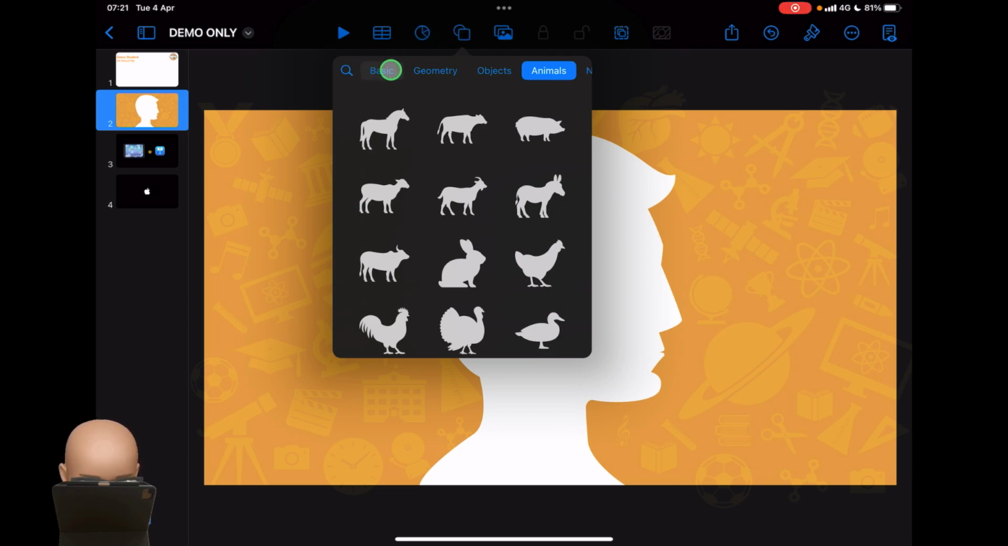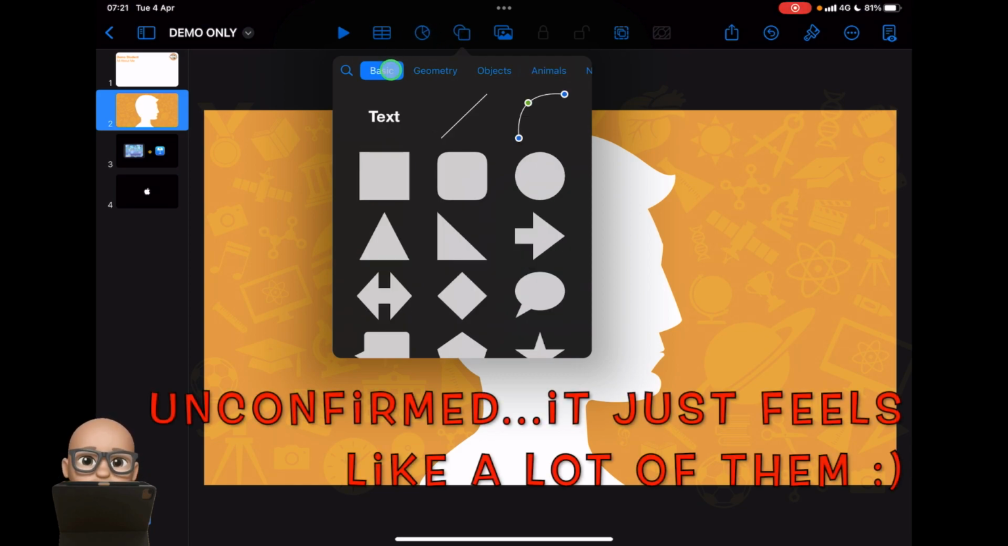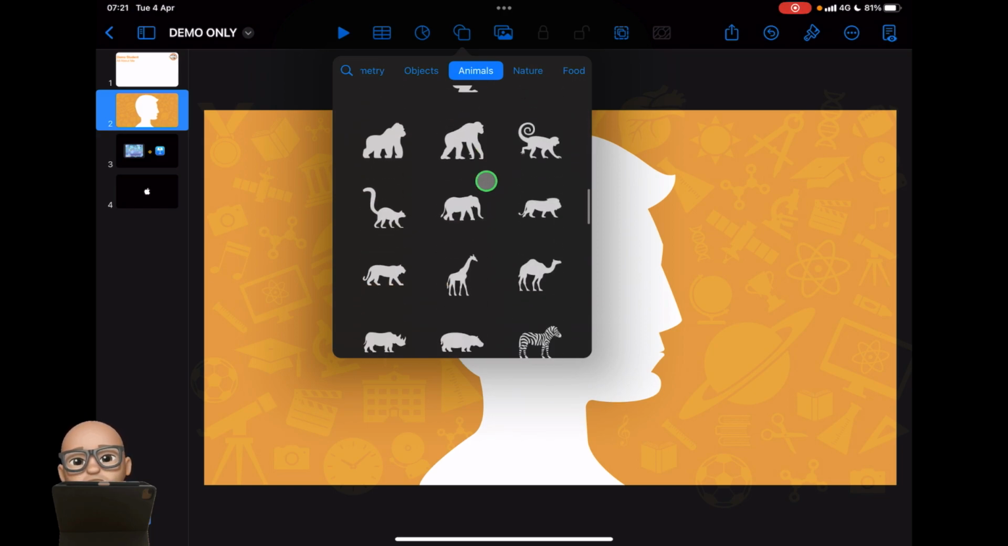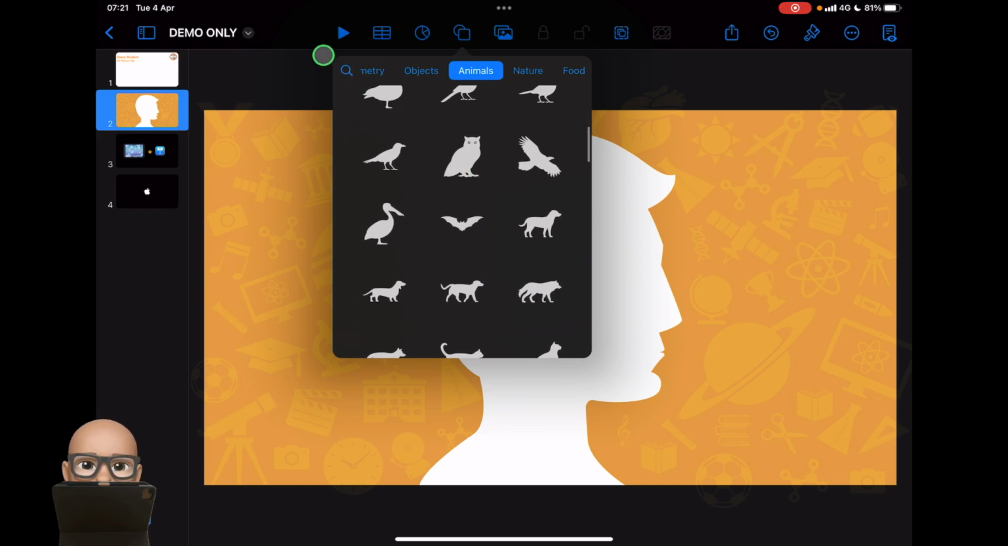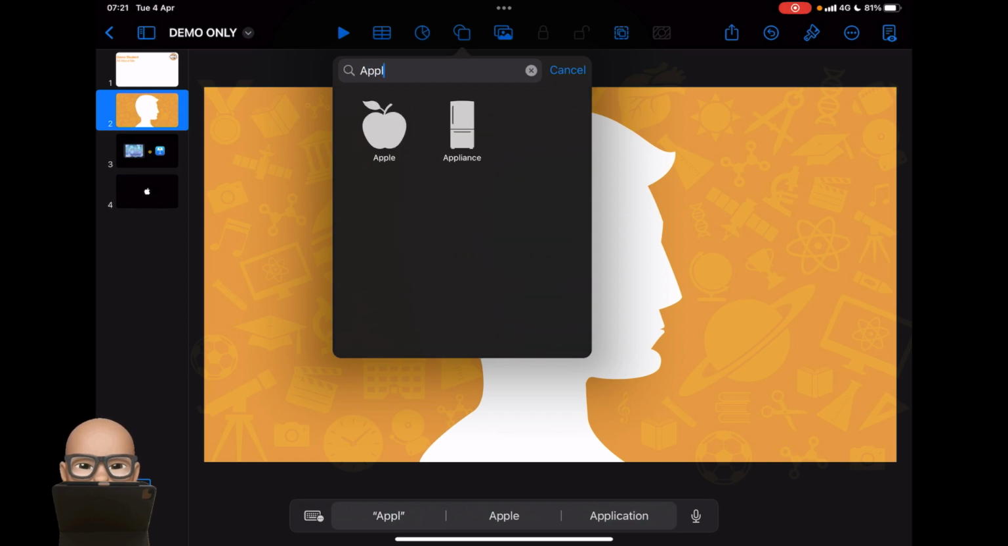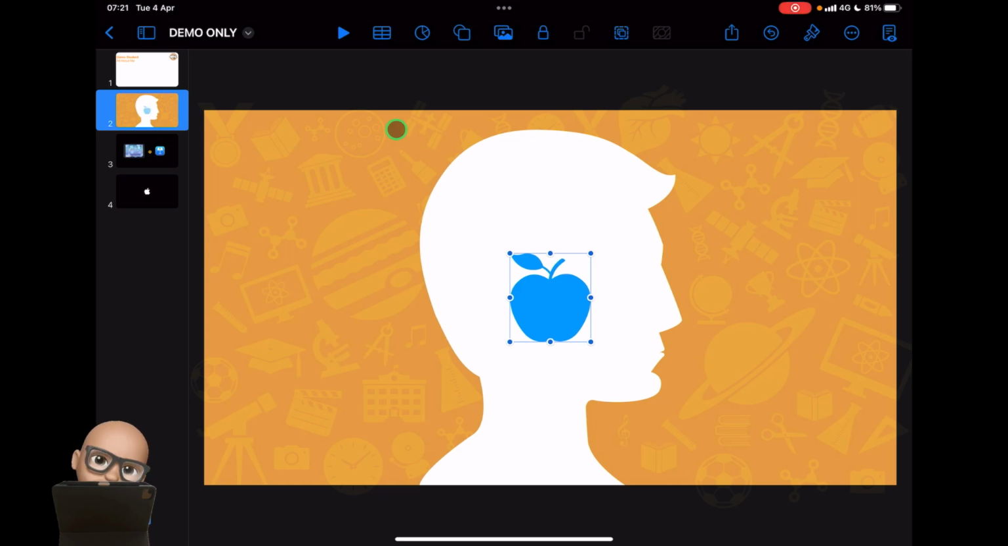Inside shapes, there are about 740 something shapes now, and they're constantly adding new ones to it. You can scroll through and swipe down and scroll across, but if you know what you're looking for, you can also press on search. Say one of the things the students want to put in is that their favorite fruit is an apple, for example. You can just type in apple, tap on the shape, and it will import it.